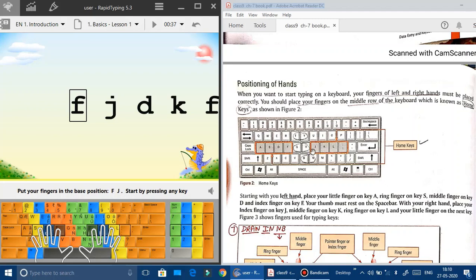Okay, so you will put your index finger here on the left hand, and you will put your index finger here on the right hand. Okay, so if you need to press F, you will press it with the help of the left hand index finger. If you need to press D, it will be pressed with the help of this finger. Okay, and S will be pressed with this finger, A will be pressed with this little finger.